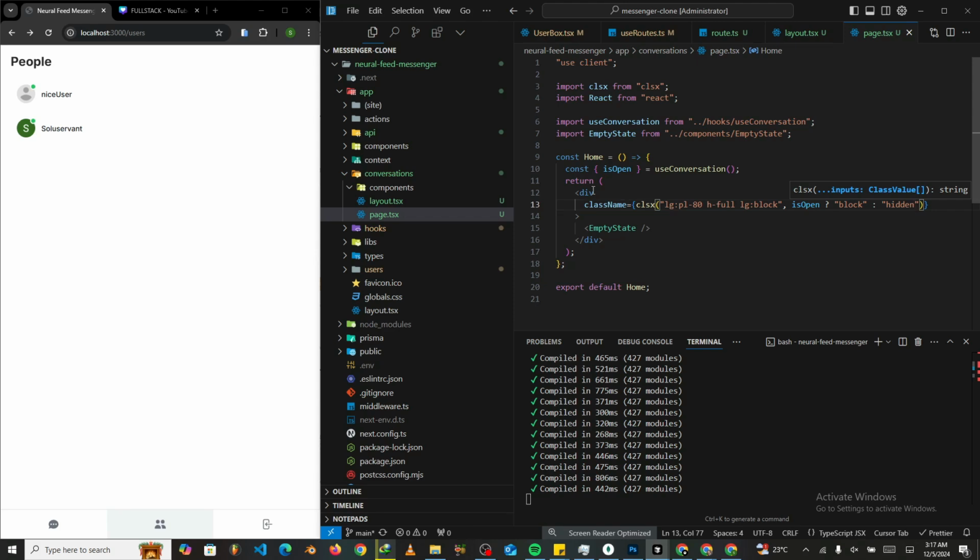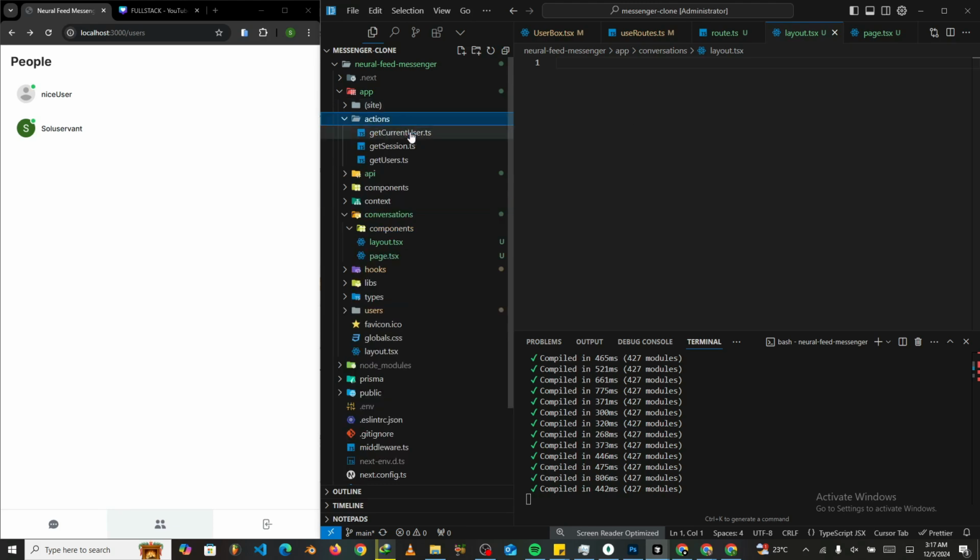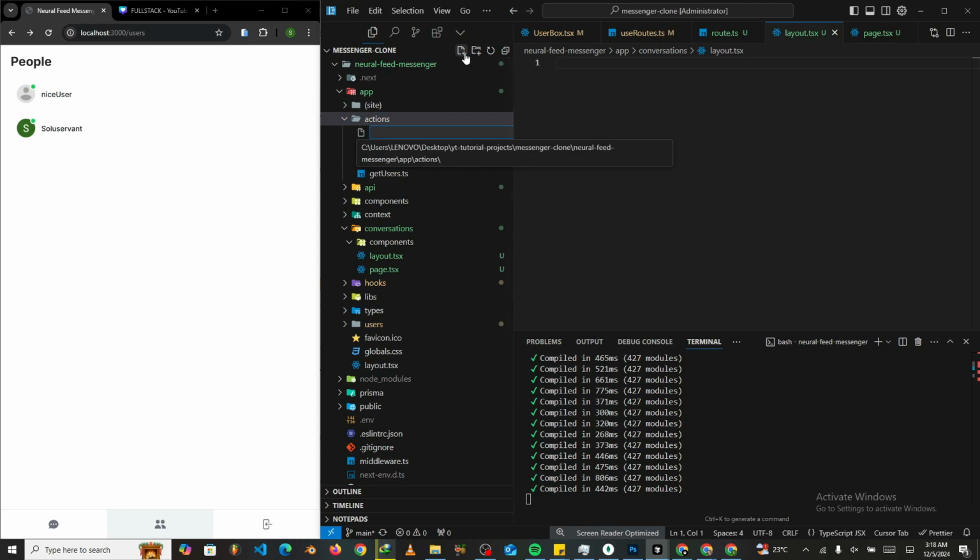So right after setting this up in the page.tsx inside the components, what we quickly want to do is go to the layout, and quickly work on the layout. As you can see, this is our layout, and looking inside the actions, we need to be able to work on the getConversations action. So let us quickly go inside the folder that is named actions, and create a new file inside, and this file's name is going to be called getConversations.